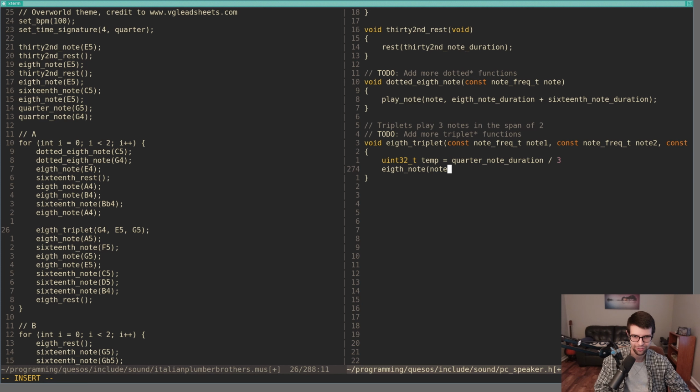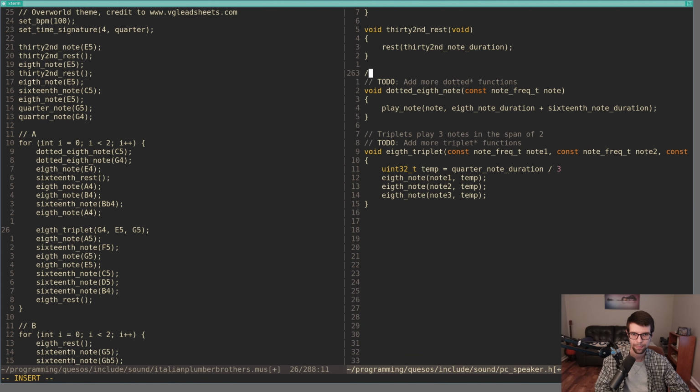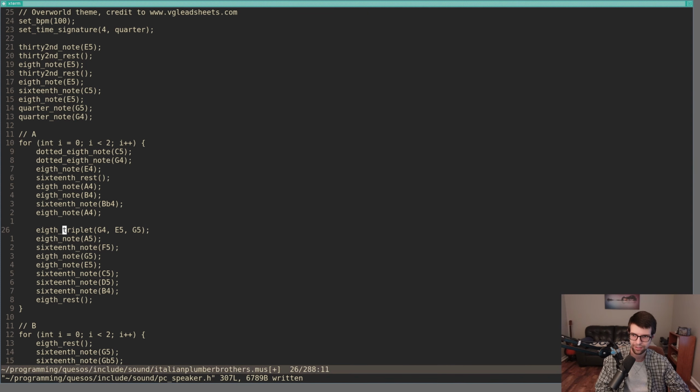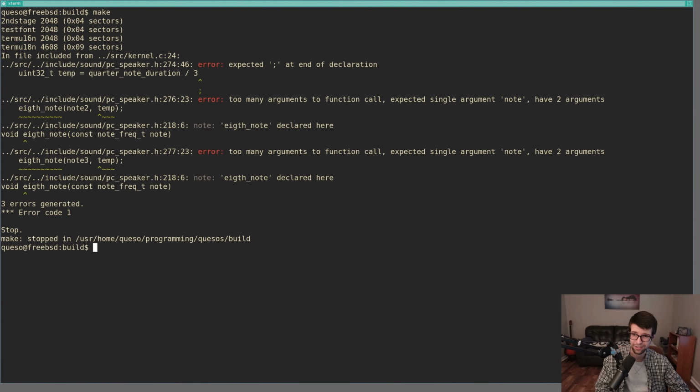We'll play eighth note for note 1 for the duration of this divided by 3. Basically playing each note for 1/3 of what the regular note should be, and all 3 will add up to the duration of 1, and we should be good. So dotted notes play for their time duration plus half of their time duration. Triplets play 3 notes in the span of 2. Okay, I think that makes sense, and that was the last one I had, so let's see.